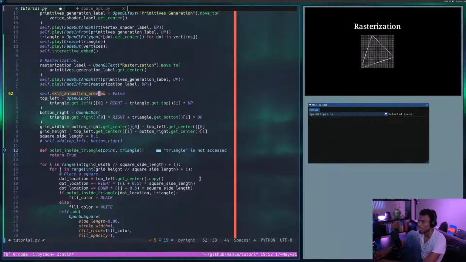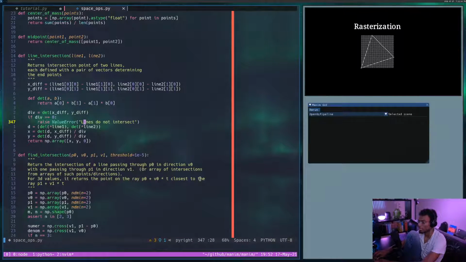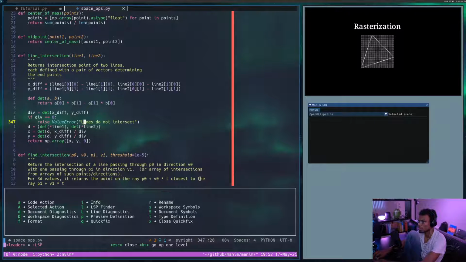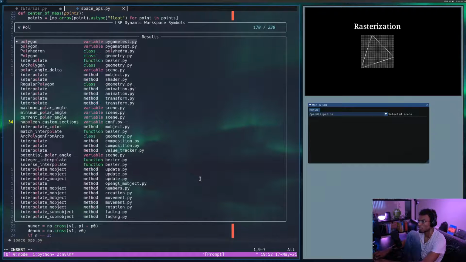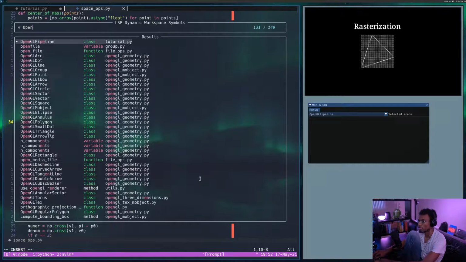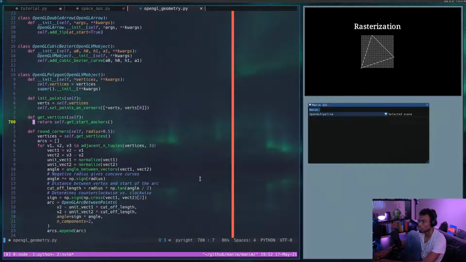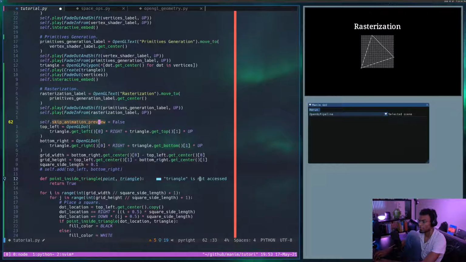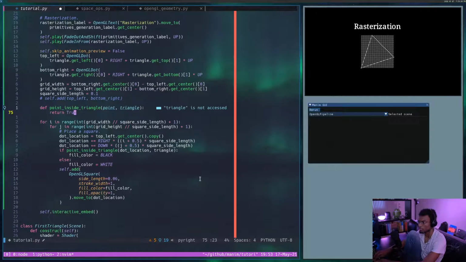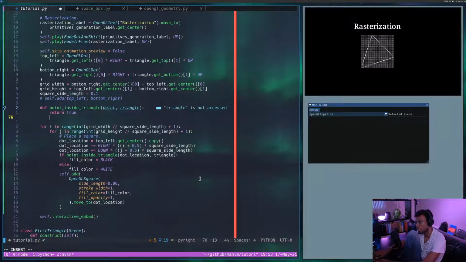So the triangle is a polygon. If I search the polygon, OpenGL polygon. Okay, then I can do get vertices. Oh, where? Okay. It's gonna be 3 lines.